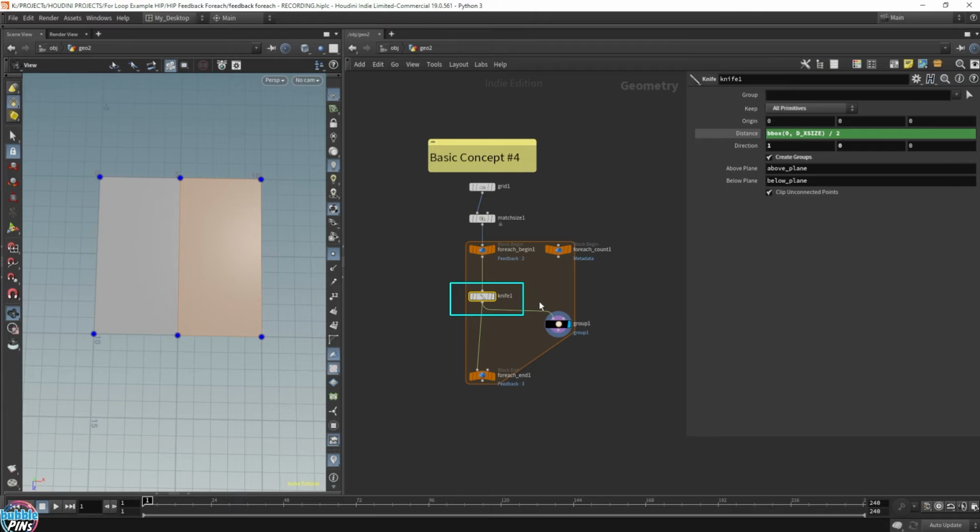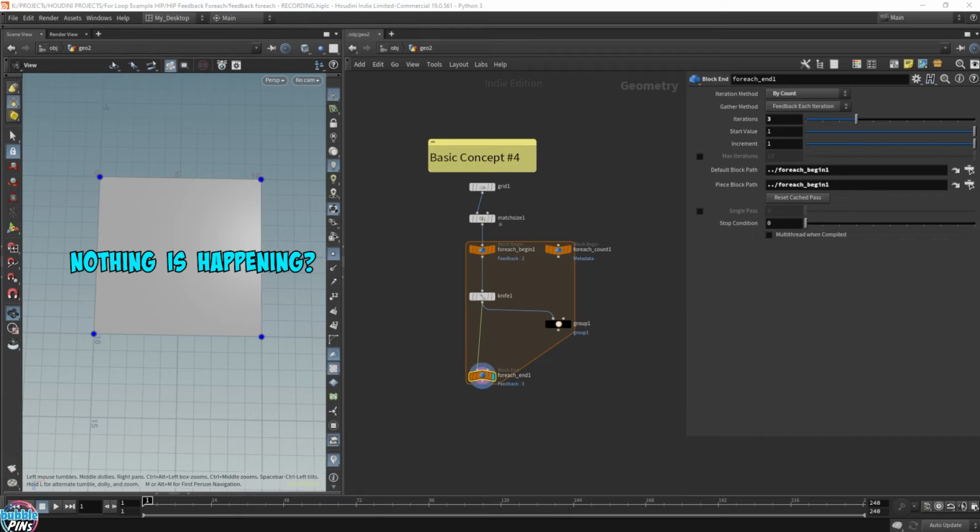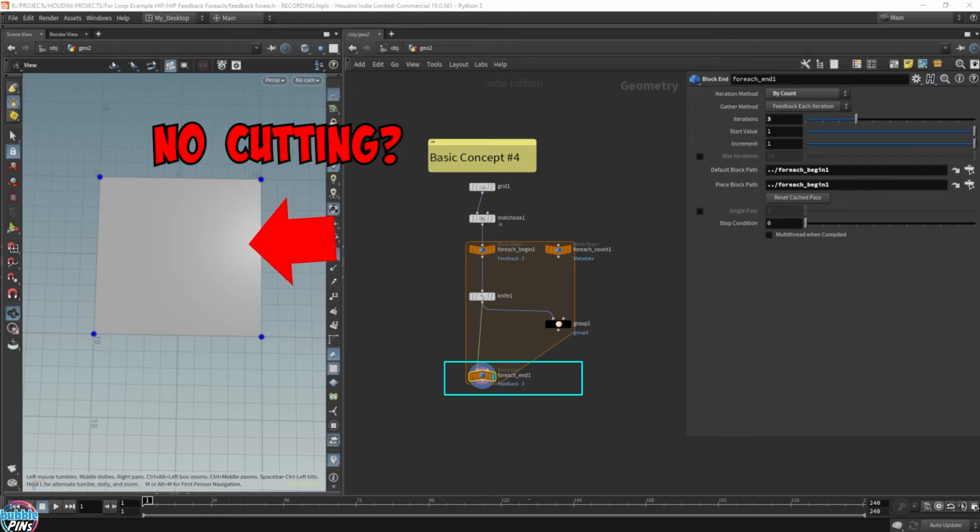So just like the poly extrude, I'm going to tell the knife node to only cut the above plane. And how do we do that? We can specify the group up here. So it'll always cut the next plane. But let's give this a try. Look at the result. It's not doing anything after I place the render flag here. This is not being cut at all. It's just not doing anything.